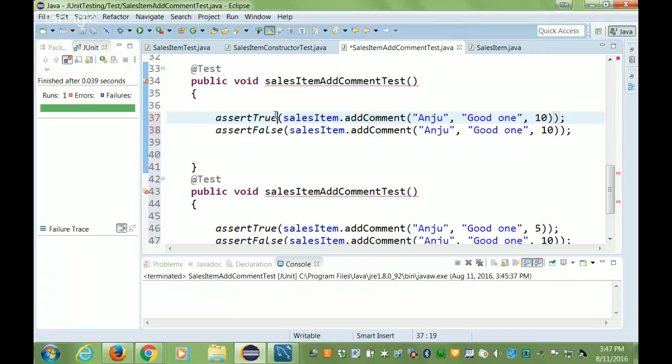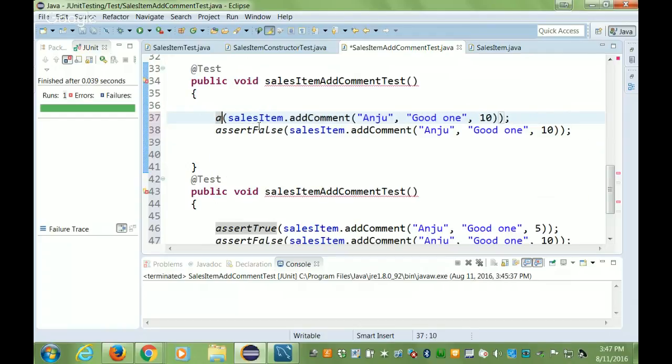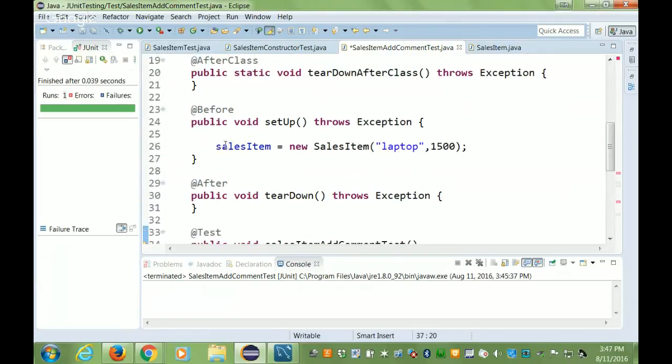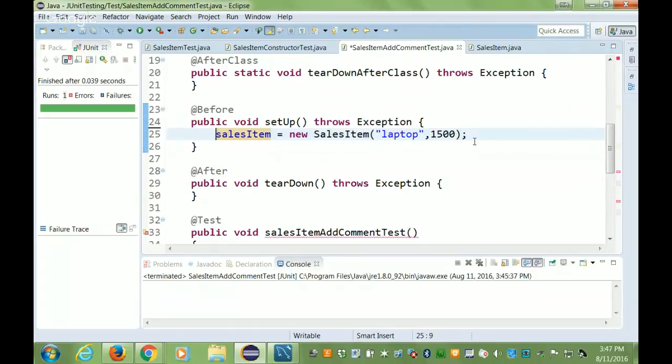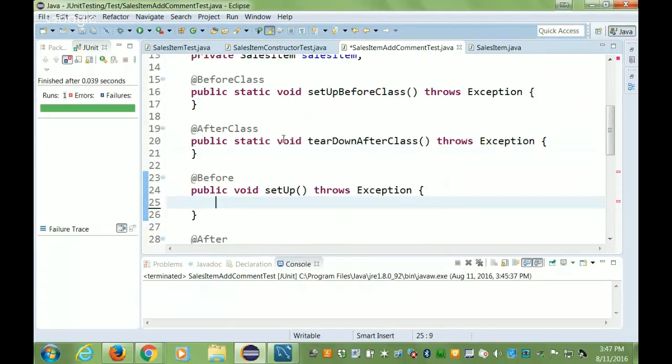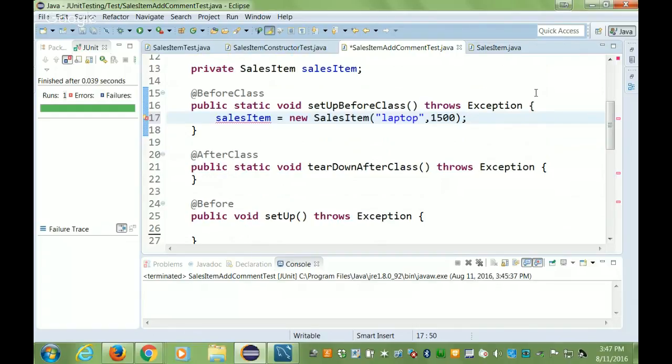Let's see. We can put it in. There's another thing we can now do. Since we are writing more than one test case, I can create that sales item not in the setup, but in the setup before class here, so that I can use it in every method. I mean, I can do it here also now, right?